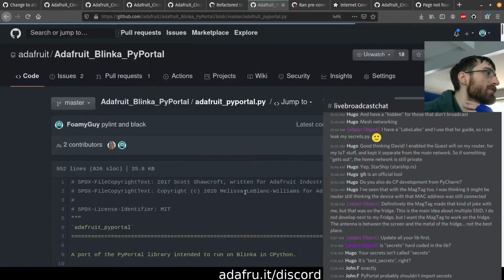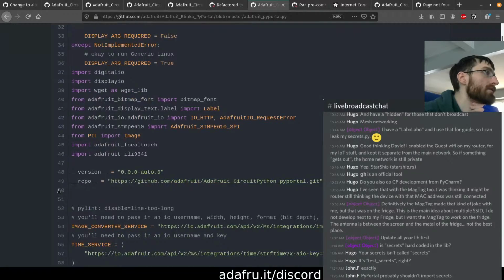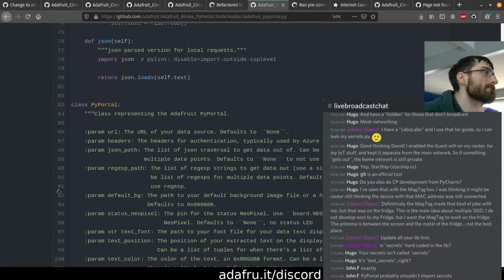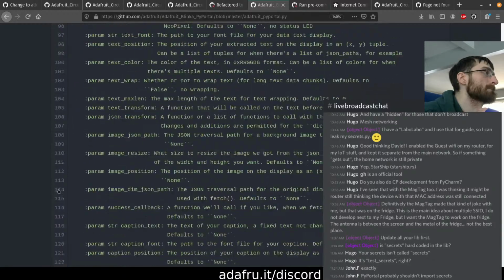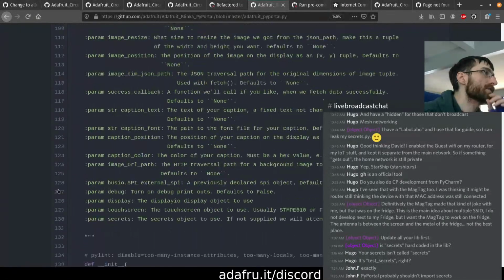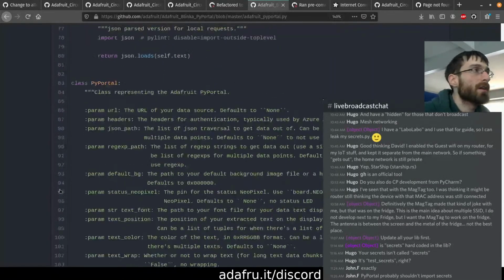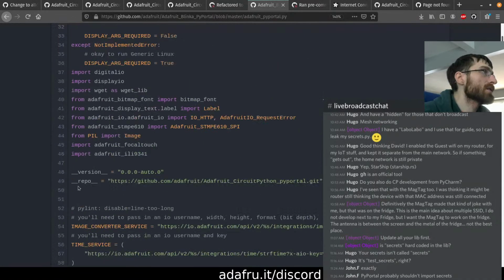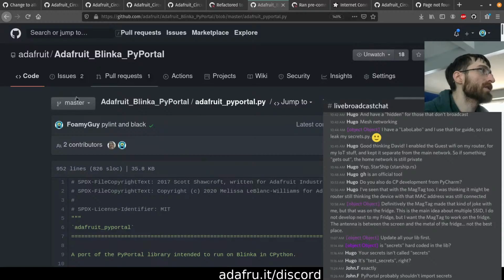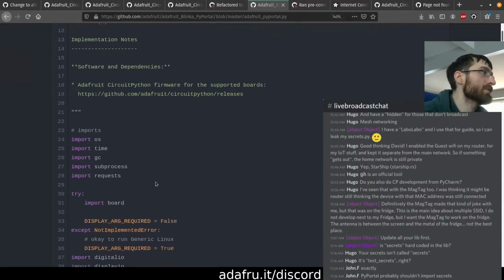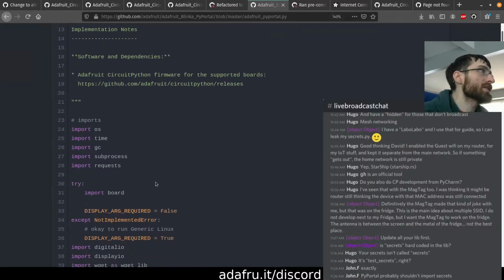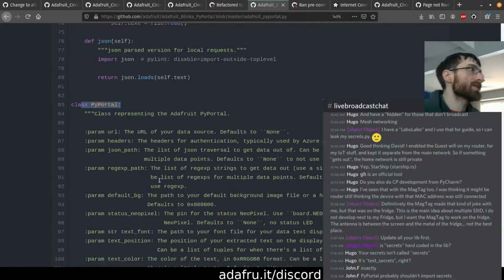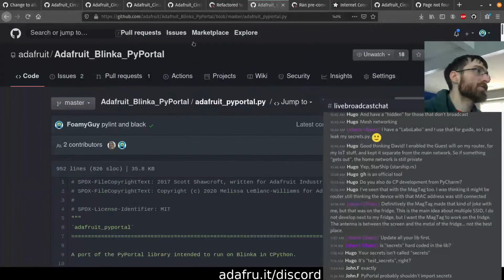So I'm pretty sure this one, okay, so two things about this one. This one, in this copy of the code that I'm looking at right now, is for Blinka Display.io, and it does not use the portal base. So this one hasn't been refactored yet to use the portal base.